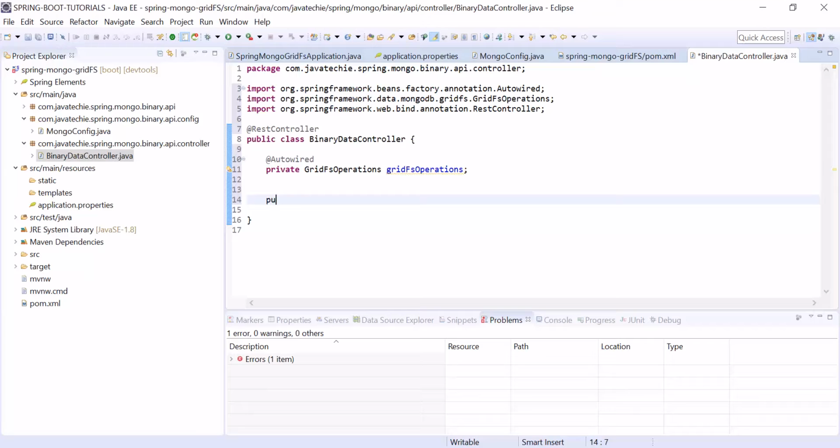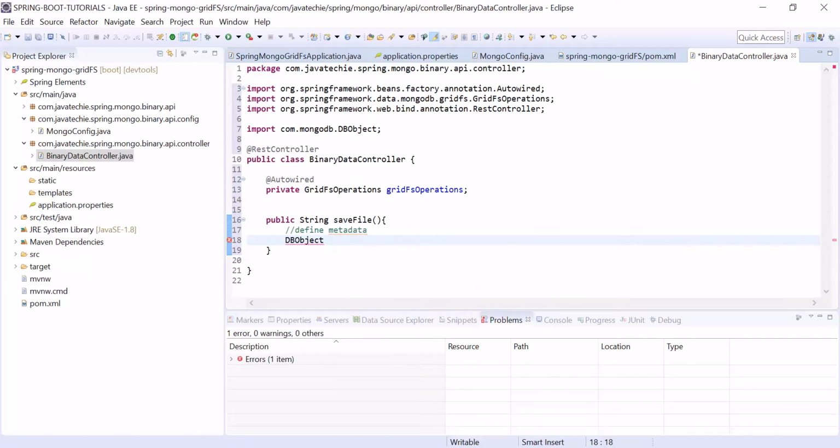Write a method to save an image, save file. So first we need to define the metadata. So create here a DBObject metadata, new BasicDBObject, this is the implementation class.